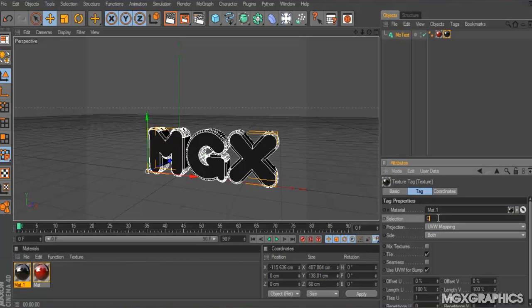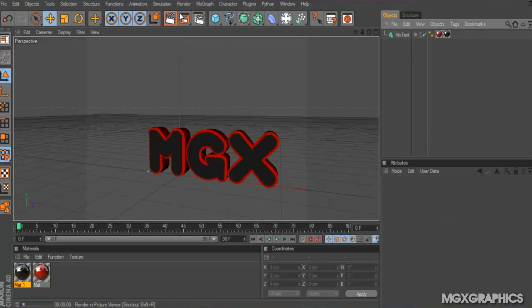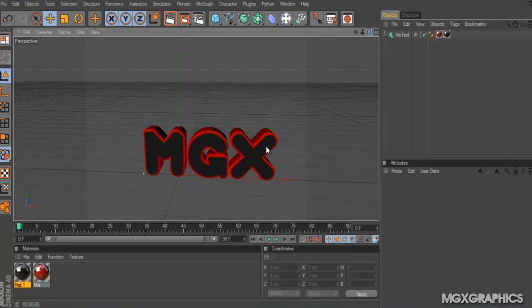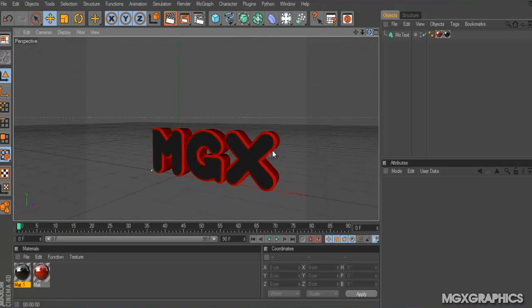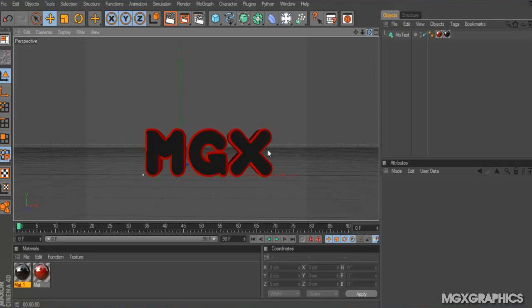Hit capital C and then 1. Now, when you render out, it becomes black and red, which is cool. So there we go. The text is all nicely done and finished.